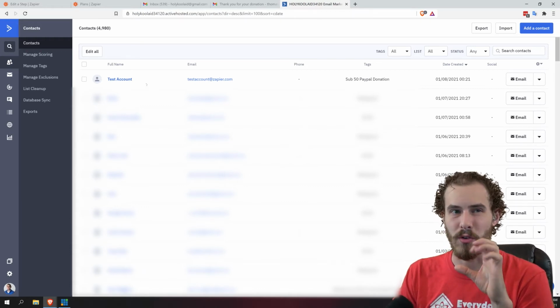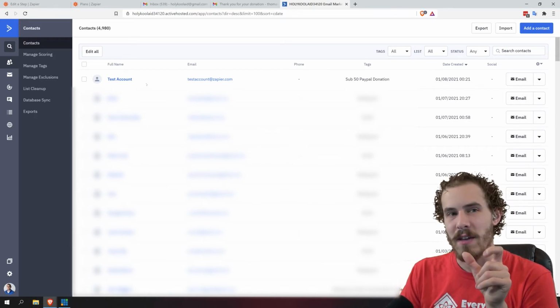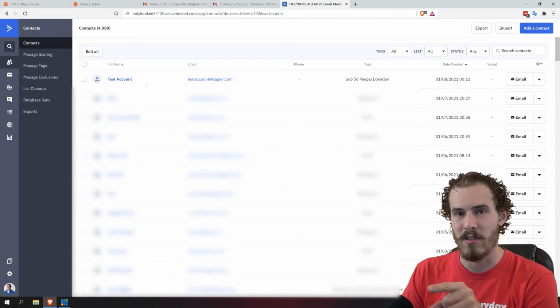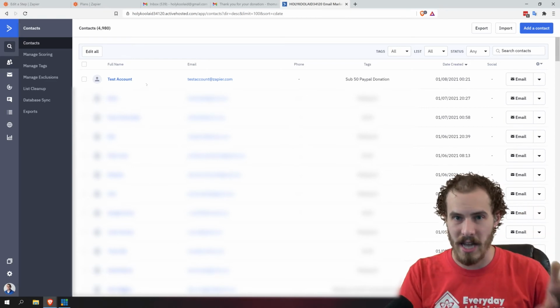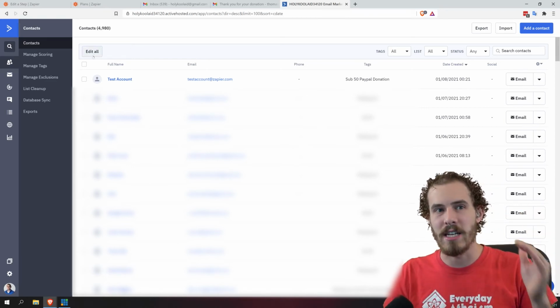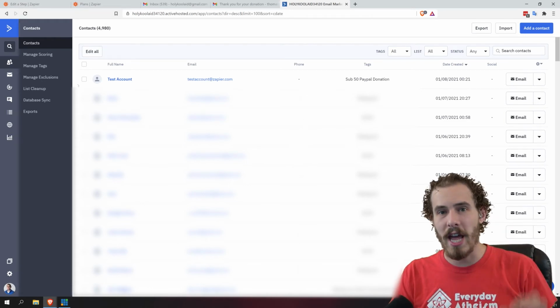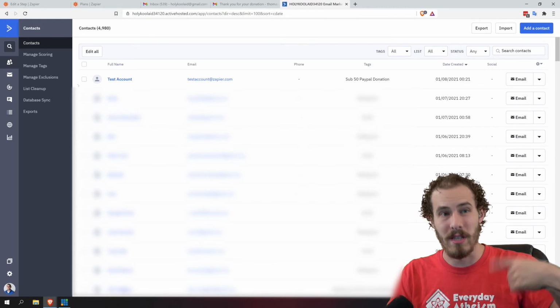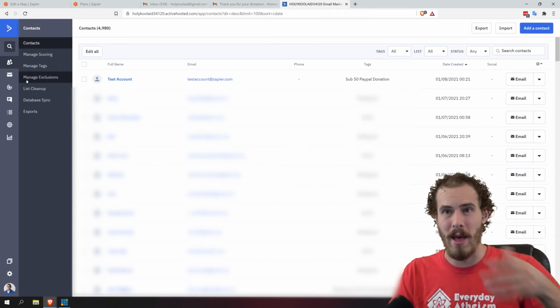Basically it created a new contact because there wasn't someone with this email address already in my contacts list. If there was someone with that email address, it would have searched through, found that person, and added the tag to the existing contact's account. In this case, it created a new person and then added that tag to their account. In either case, when they make the PayPal donation and they get that tag, the addition of the tag to their account is what's going to trigger the automatic email.